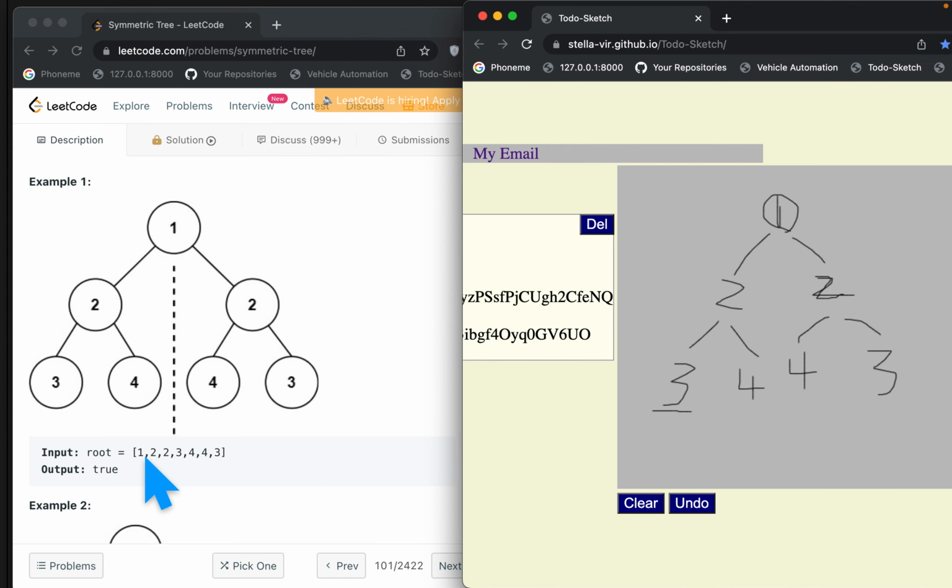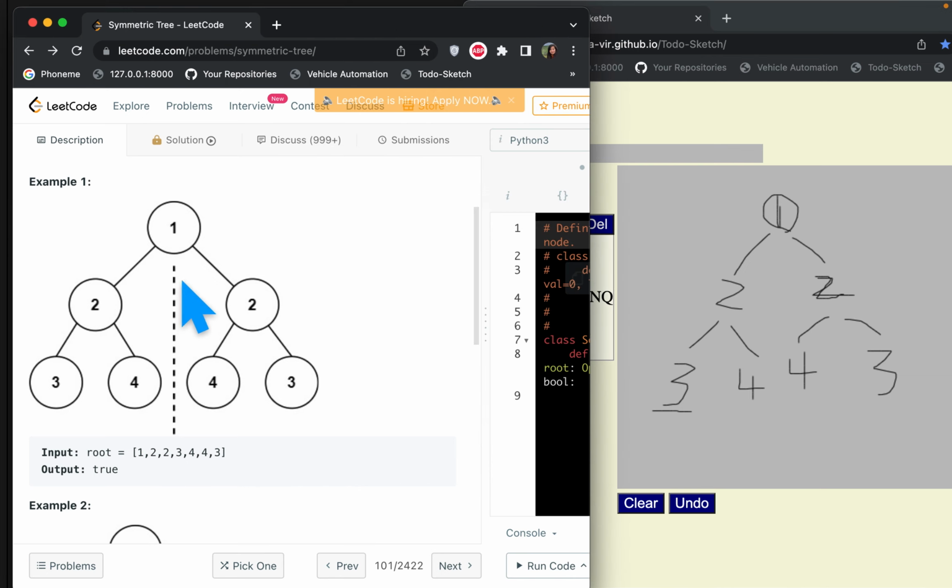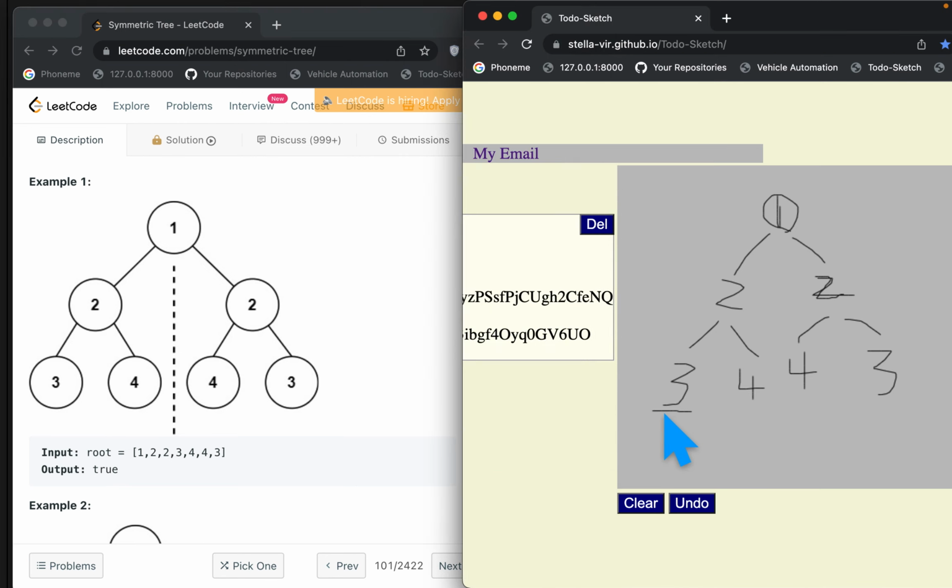So as you can see in the example, the input is 1, which is the root, and then 2, left node, right node, and then the extension of the node, the left node of 2 is 3, and right node is 4. Similar thing goes here and here. So let's give a little bit of an example, or sort of walk through this tree node structure.